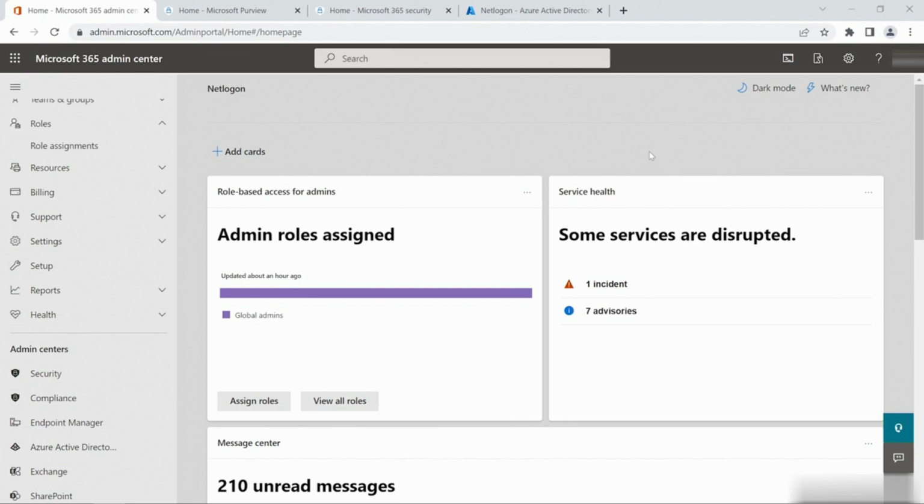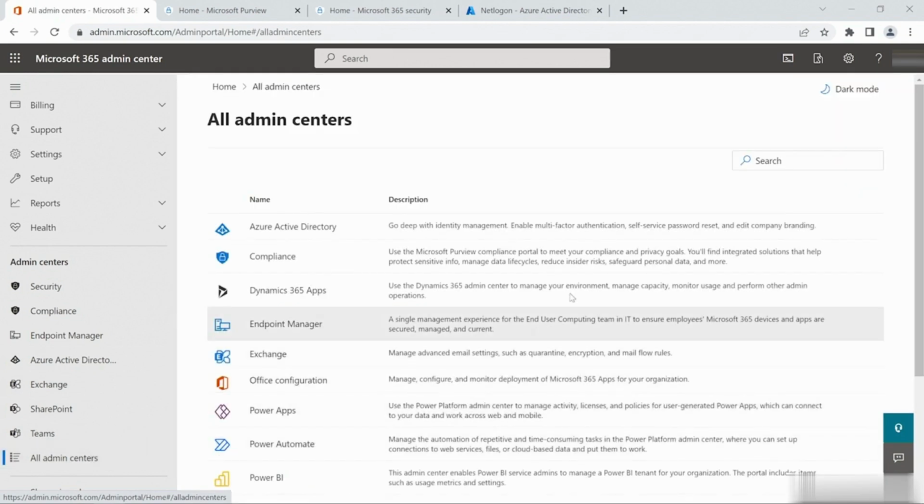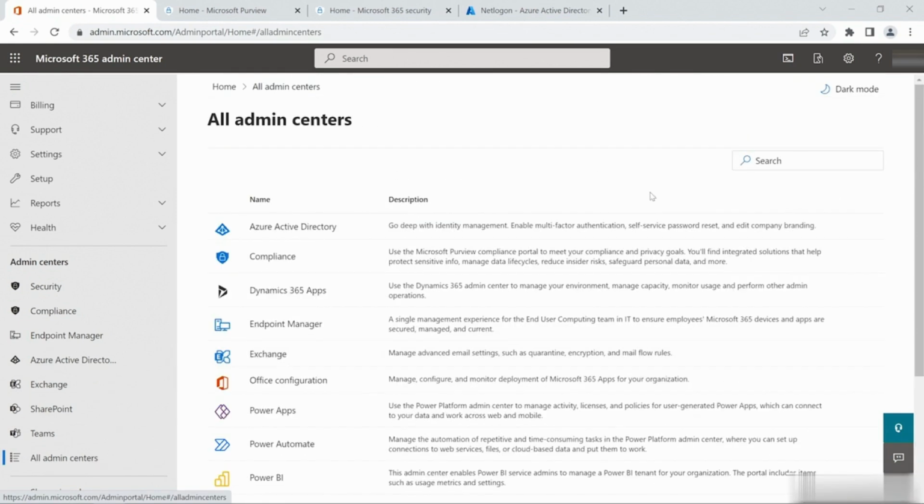Now to go to the admin centers I have to scroll down on the left and look at the list of admin centers here. Now there's 7 admin centers listed by default. But if I click on all admin centers, I will actually see all of the various Microsoft 365 admin centers, and there are quite a few. So I want to show you 3 admin centers that are very, very relevant to securing and managing your data that is stored in Microsoft 365 properly.